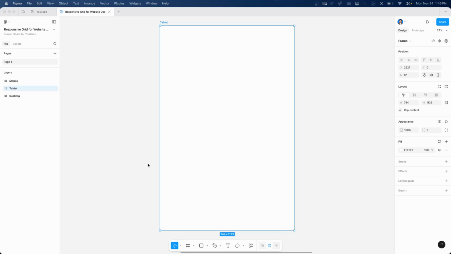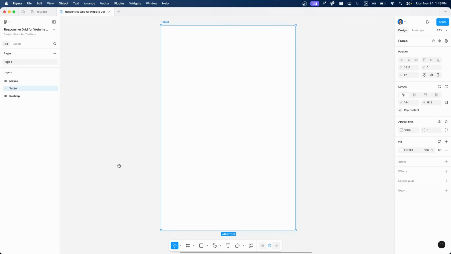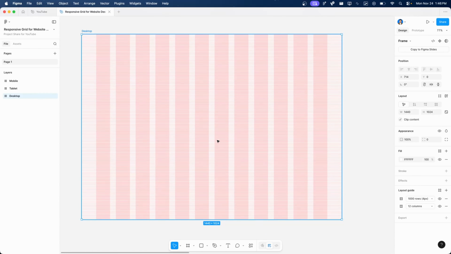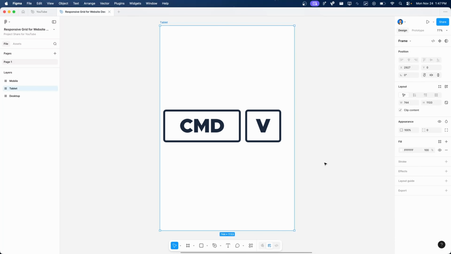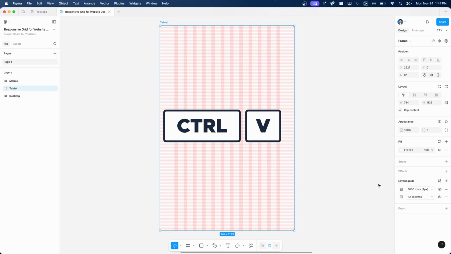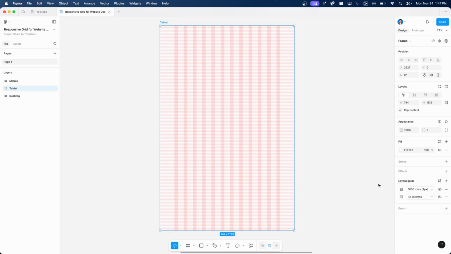Now let's create the responsive grid for our tablet. The first step is to go back to our desktop frame and select both the horizontal and vertical grids we created. Press Command+C to copy on Mac, Ctrl+C on Windows, then select our tablet frame. Press Command+V to paste on Mac, Ctrl+V to paste on Windows. You'll notice that it looks weird, but that's totally normal because we need to adjust a few things first.